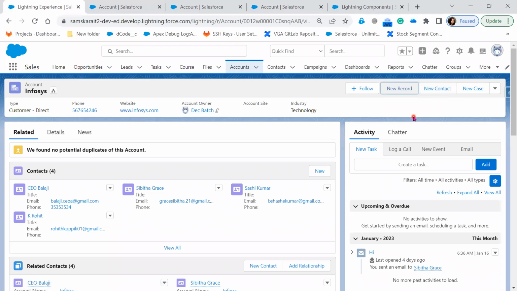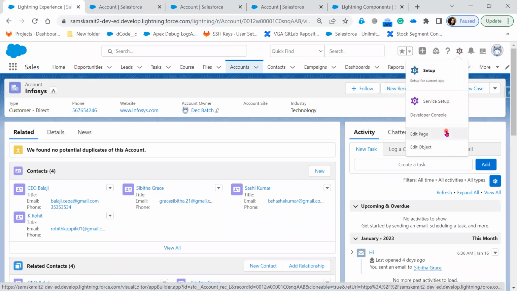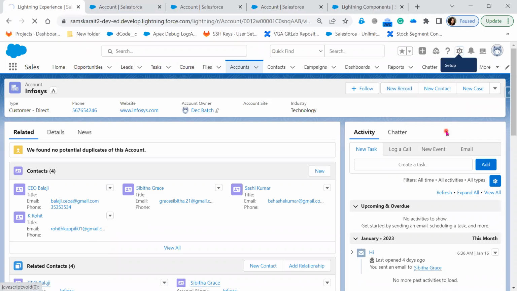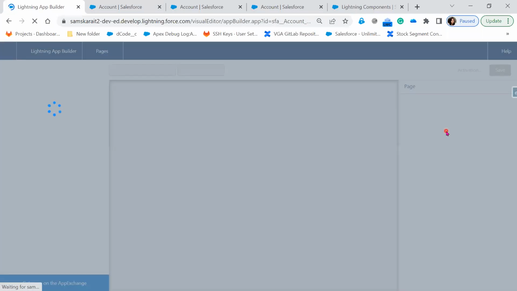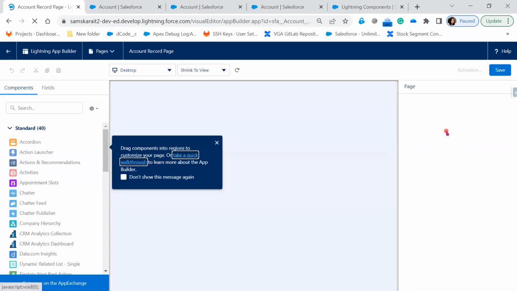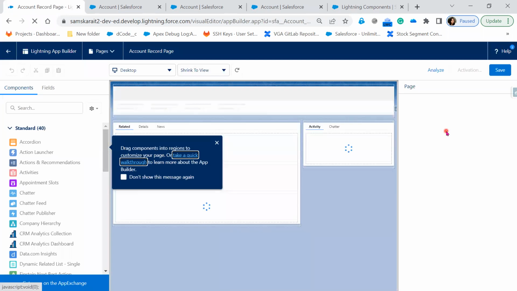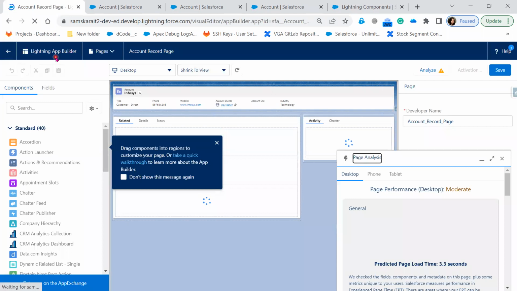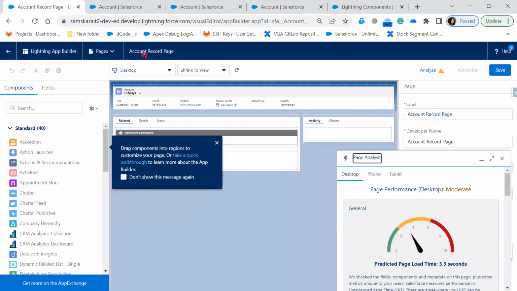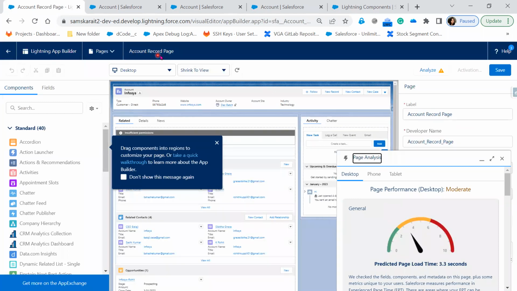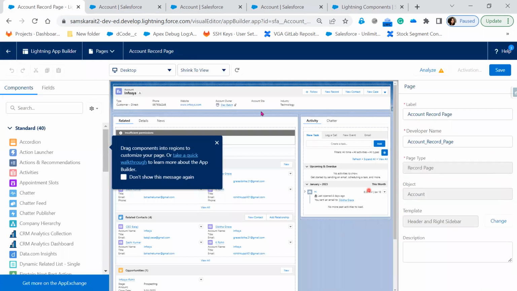Okay, let's go there. How to go to the Lightning page? From the setup, Setup, Edit page. Setup, edit page. Now, okay, so we have landed onto the Lightning App Builder. We are in the account record page.